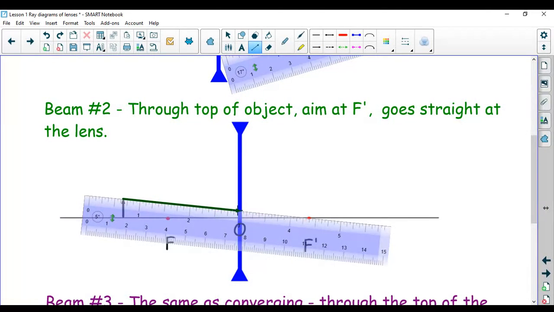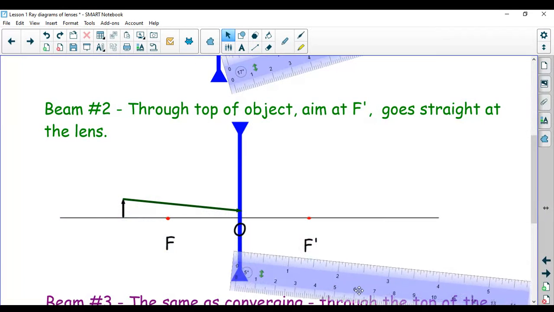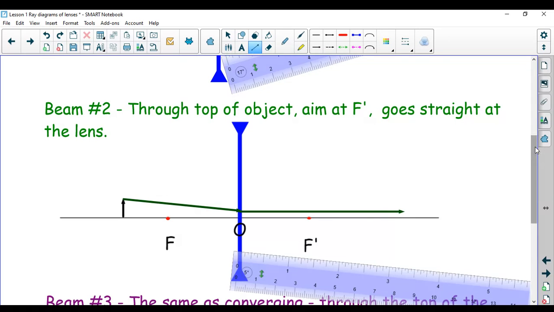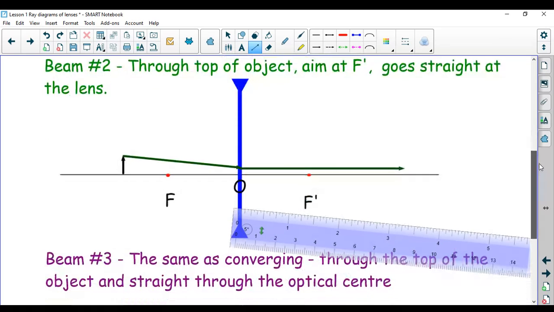But I'm going to stop when I hit the lens, because remember at the lens, what does it do? It bends. It's just aiming at that focal point. So I can move my ruler out of the way. And then what does it do? Just like the other one, it goes straight. It goes straight on through. So these should be parallel with each other afterwards. That's rule number 2 for a diverging lens.